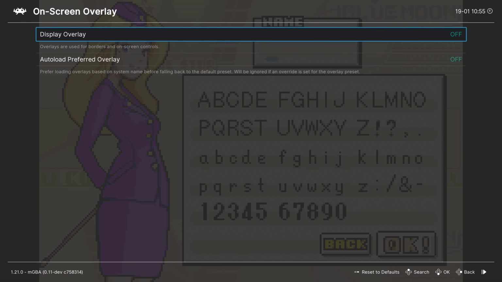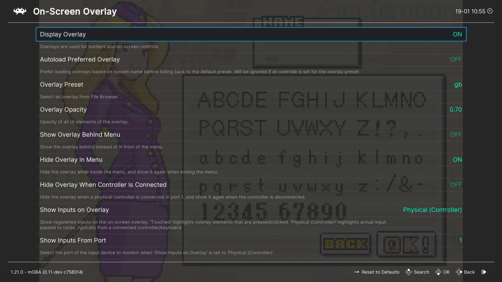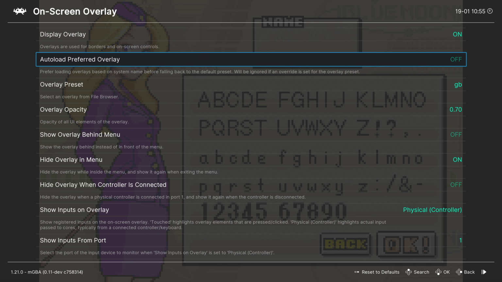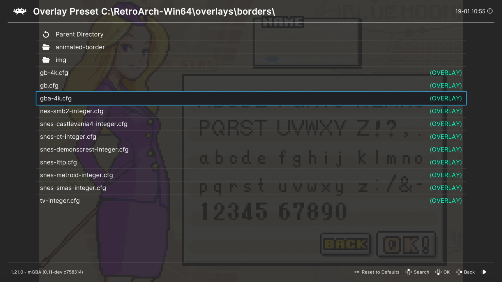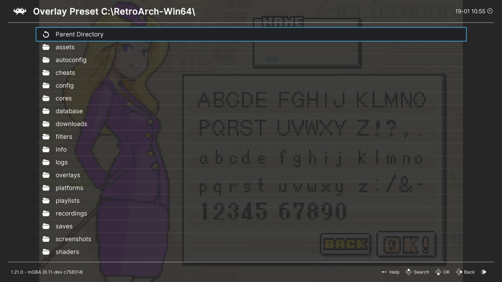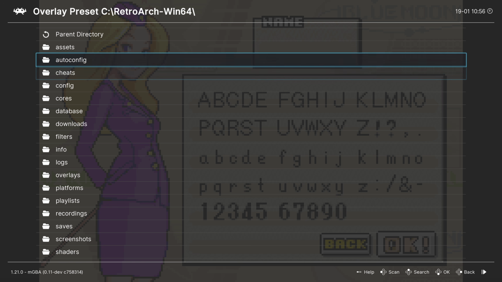Clicking in here we can set up and enable an overlay that can be put on top of our games, specifically to hide the borders. And you can even upload and create your own custom ones if that's something that you want to do. So you can select the preset that you want by coming down to overlay presets. And here we will have a lot of default ones directly inside Retroarch, which is quite cool.